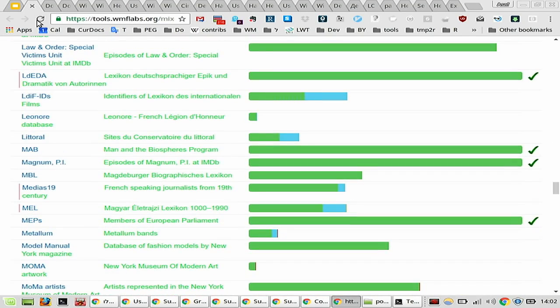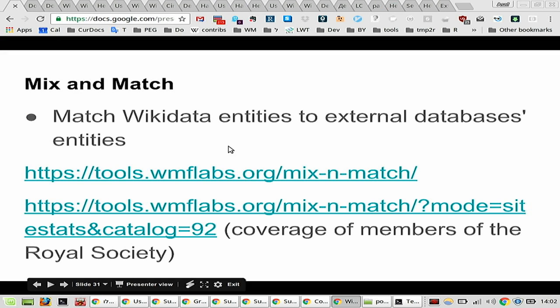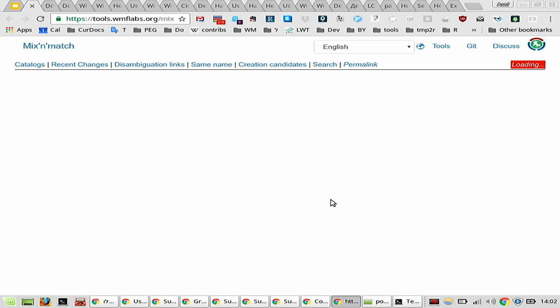Somewhere here, I had a specific link to the Royal Society. It can also give me some statistics. So there is an external data set of all the fellows of the Royal Society, right? The oldest academic learned society in England.